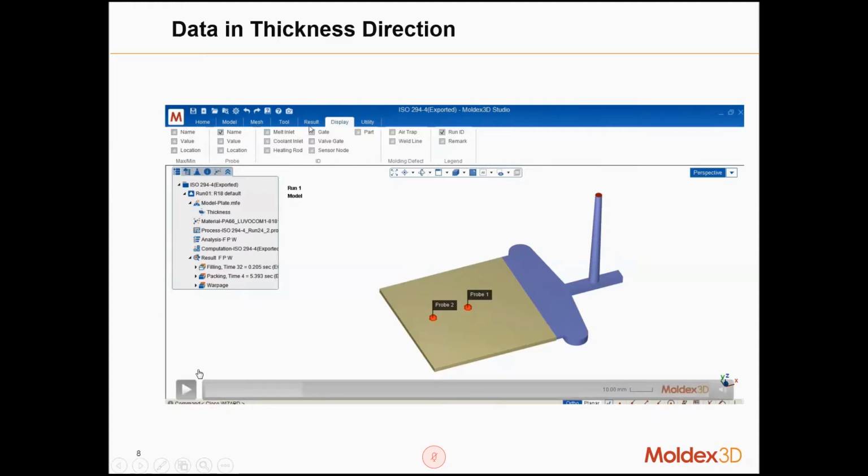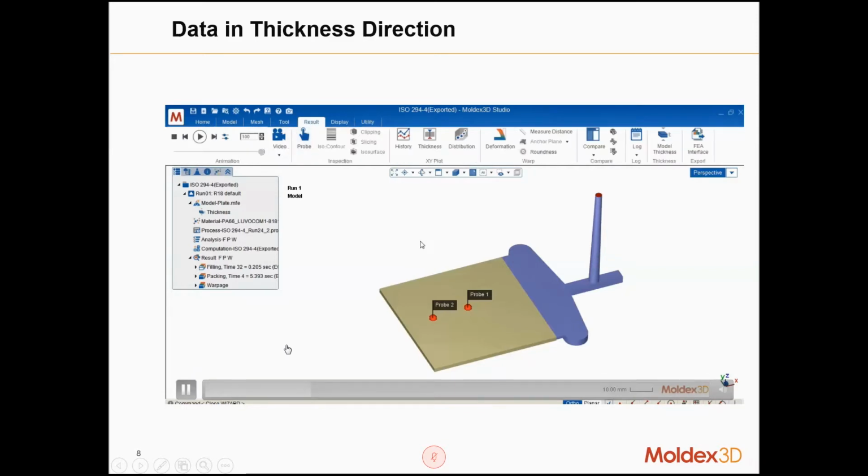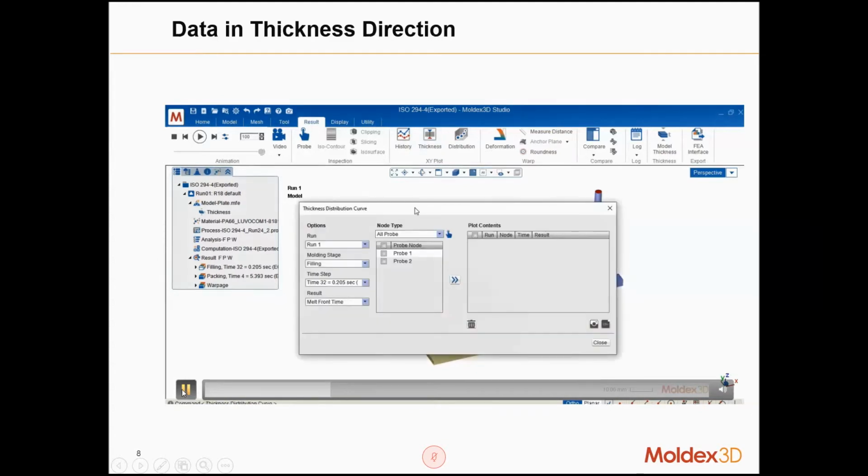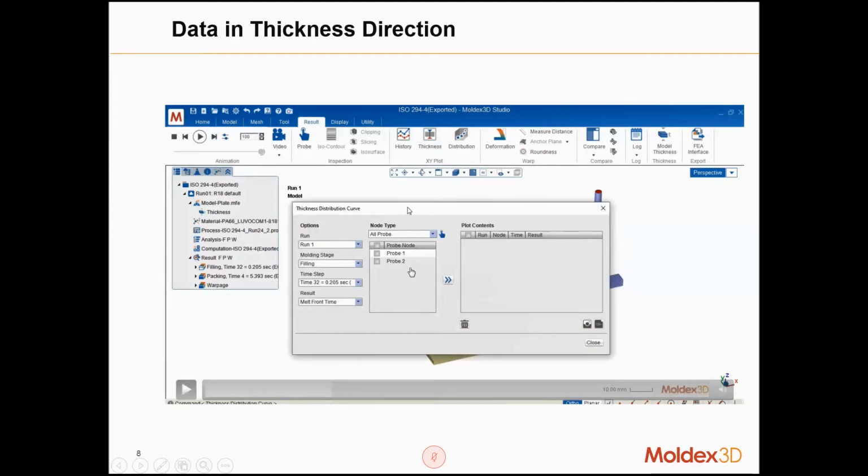And once we have a prop, then we can go back to use the thickness function here. And we are able to select the time step we're going to draw the thickness data, like the time step of end of feeding or end of packing or end of cooling, and what the result is, maybe temperature along the thickness direction or fiber orientation along the thickness direction.